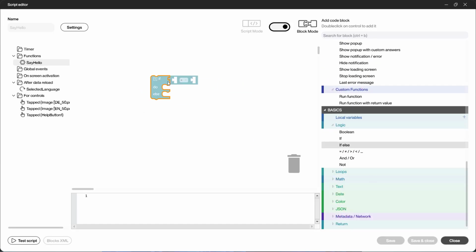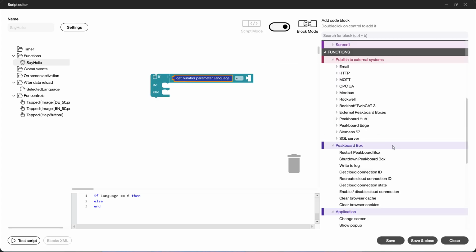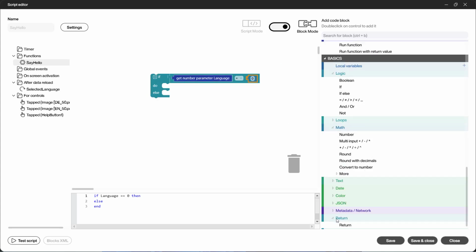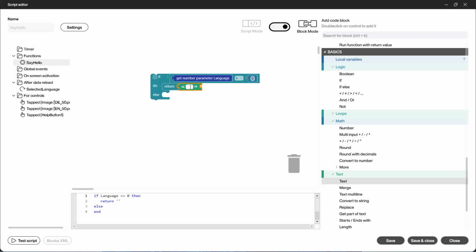In this, it is checked which value is passed in the language input parameter. If the value is 0, the returned text should be in English. Otherwise, a German text should be returned.